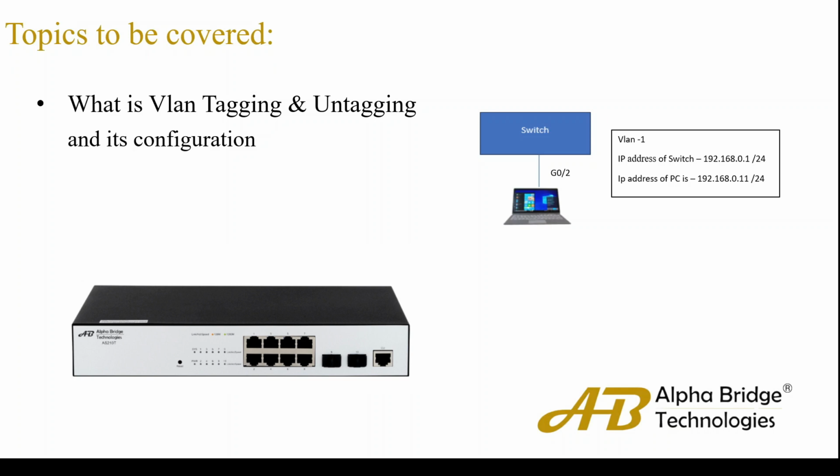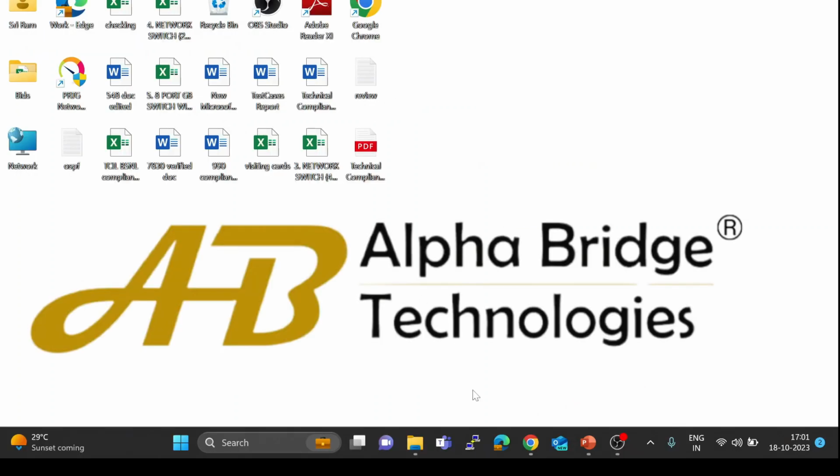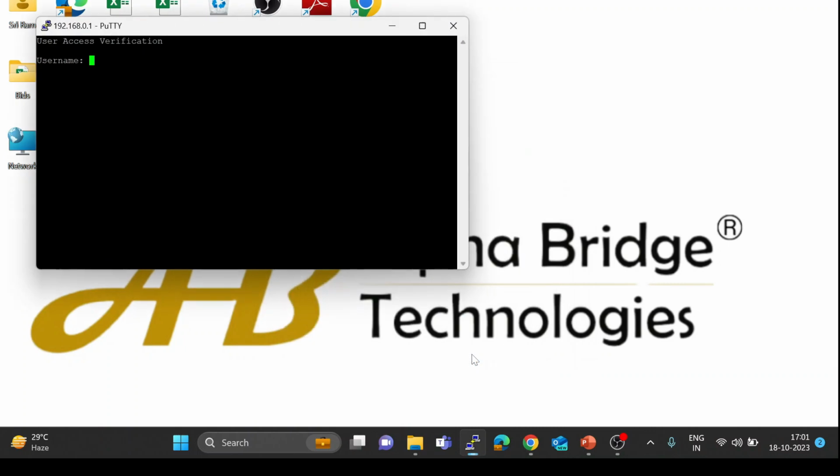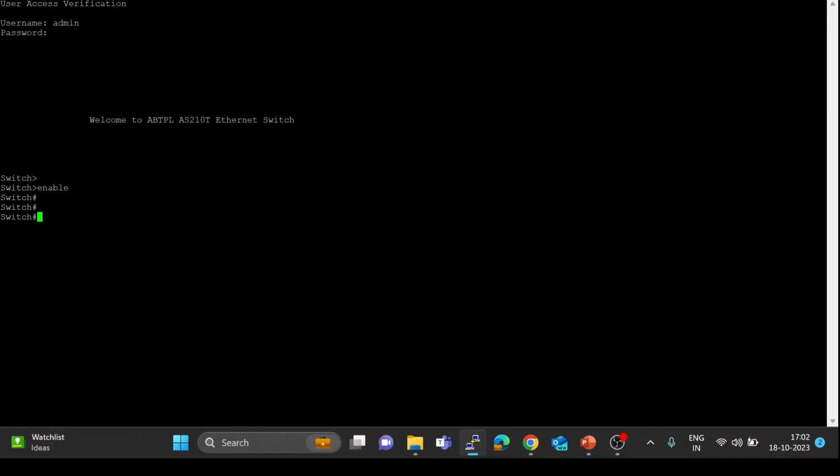Now let's get into the configuration. Now open PuTTY. I am using Telnet to log in with the default IP 192.168.0.1. The login credentials are the default, admin and admin. Now give the command enable. Give the command config to enter into the configuration mode.